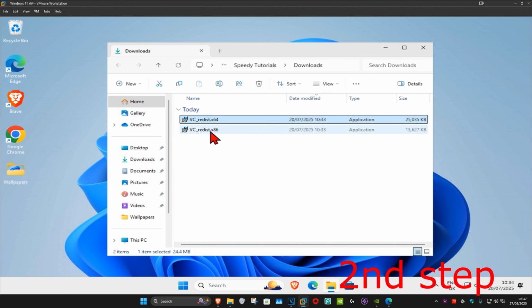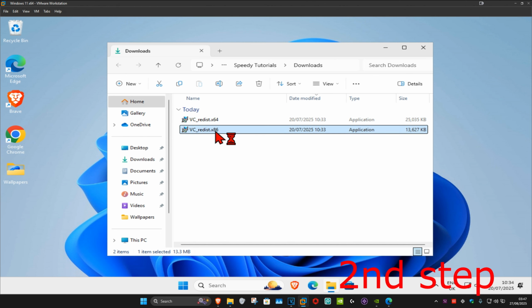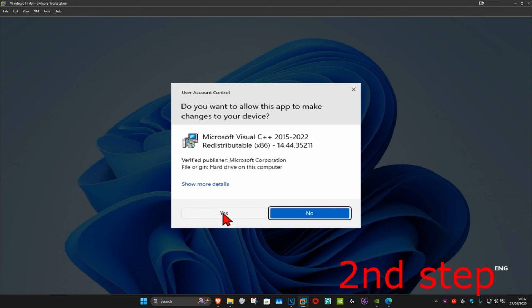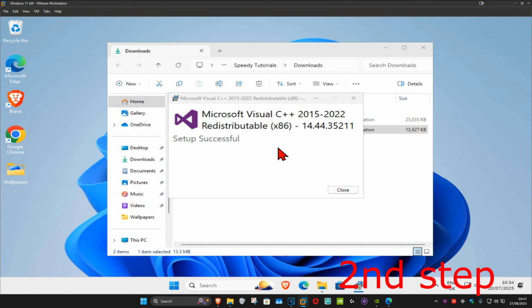Now we're going to install the other one. You want to double click on it. And then you want to tick the box, I agree, and then click on install. And then click on yes. And now once that's been installed, you want to click on close.